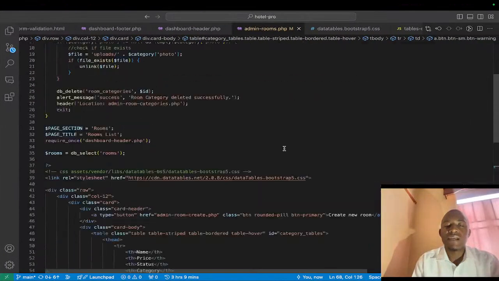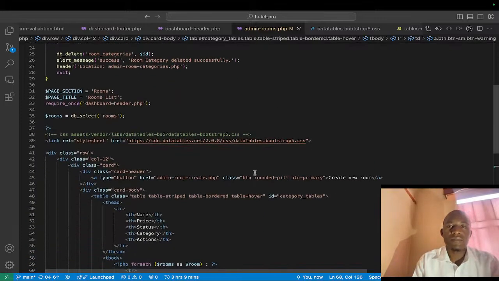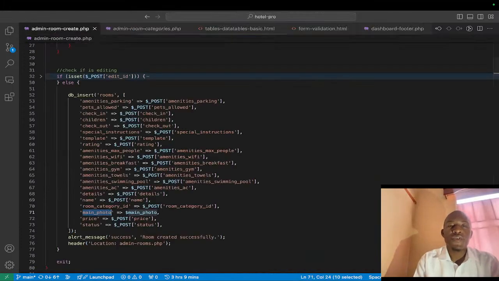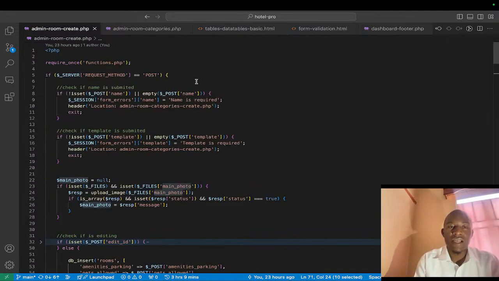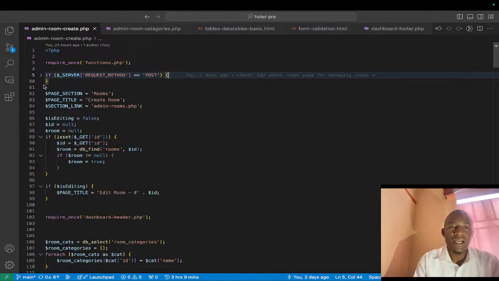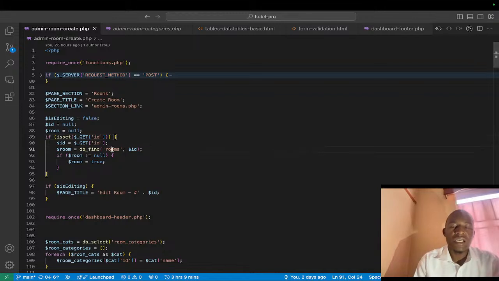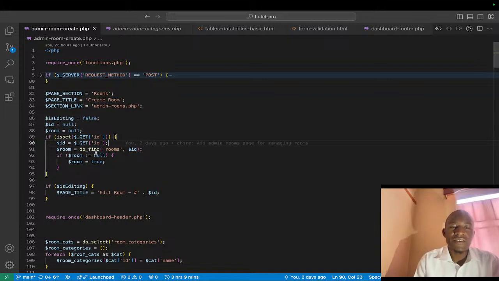So we shall just simply come to our rooms and then go to where there is room create. Admin room create. So that is where we go, and then we go to where there is check if there is an ID. So I'll just first collapse this and we come here. So we check if there is an ID in get, we go ahead and get the ID. So after we just say db find, and then you pass rooms and then pass the ID, but it is not bringing the room. So let's first see.